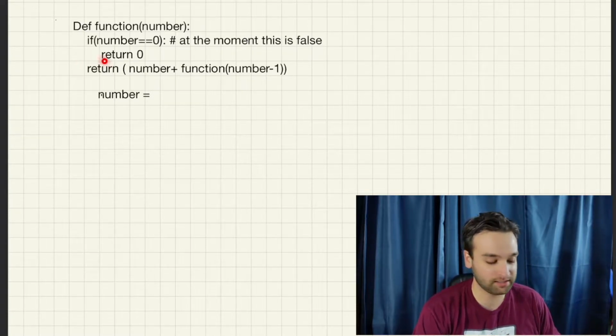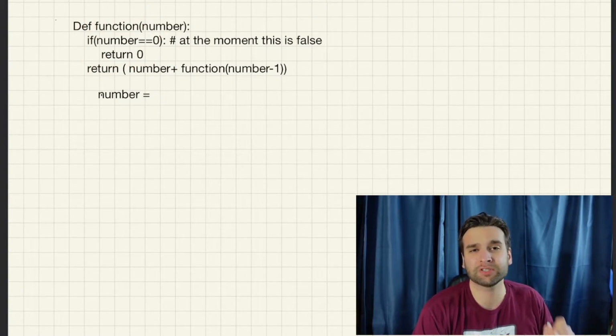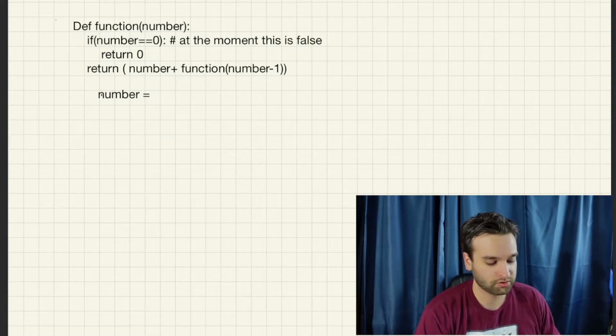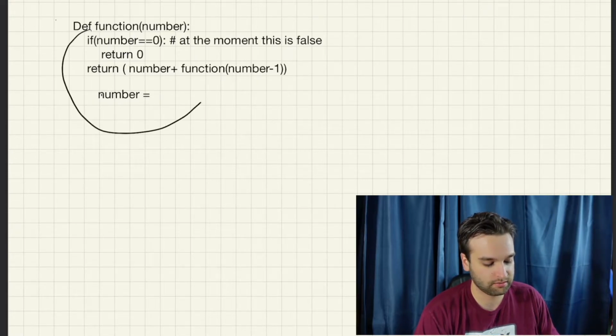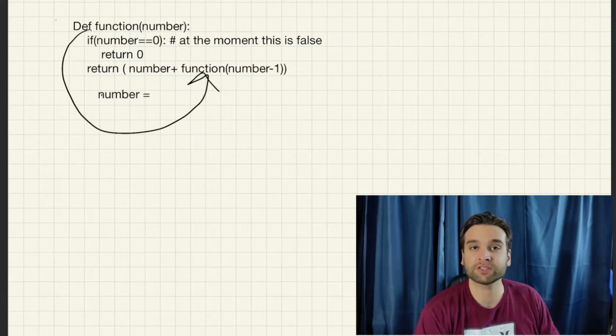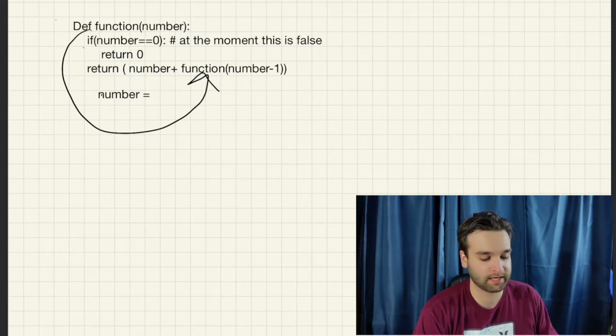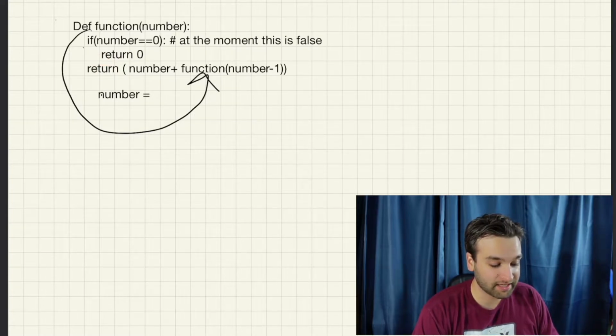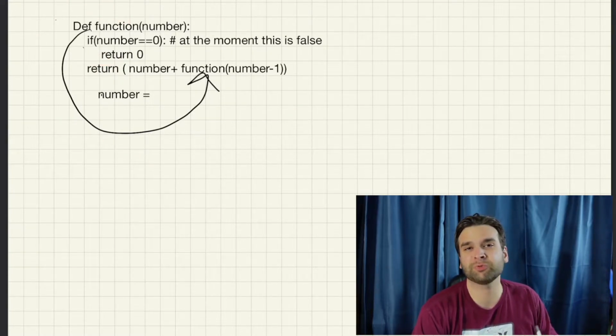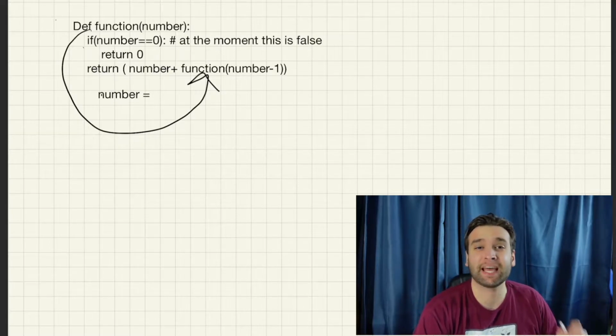Reason being is because if this wasn't here, well, how recursion works is that this function is going to call itself within its own function. So if you notice right here, I'm calling function again. So I'm returning a number plus function of number minus 1. Now if this if statement wasn't there, what would be happening is that this recursive function would be going on and on and on, essentially being an endless loop.